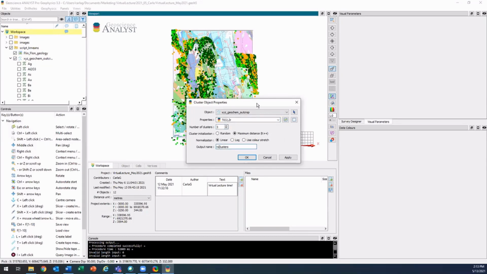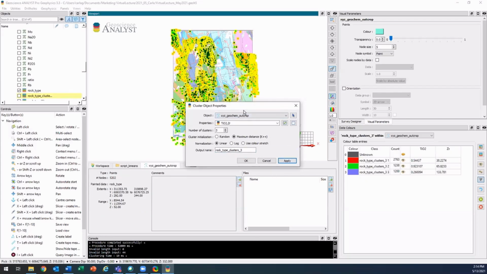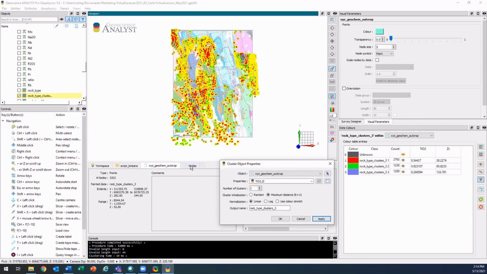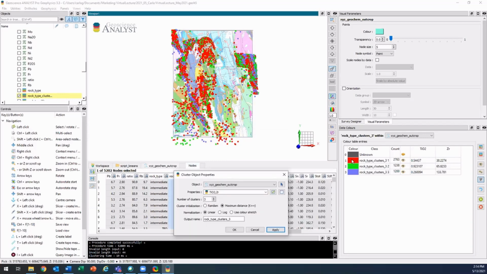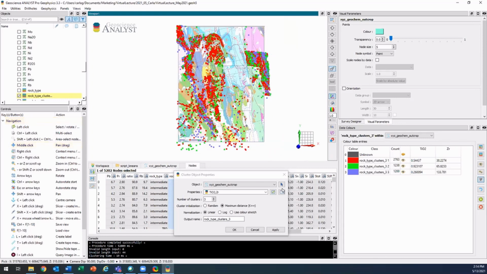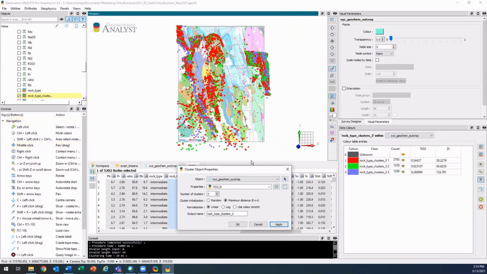And I'll name these rock type clusters 3. And I'll apply that. There it is, my rock type clusters. So you'll see it's been divided into 3 clusters, and here I have the cluster centers. And once again, I can compare that to my geology map and see how well that fits. And I can add more properties as well.